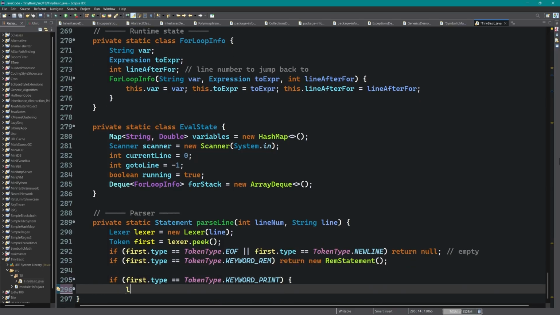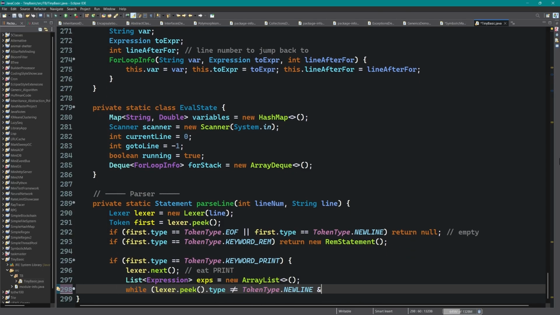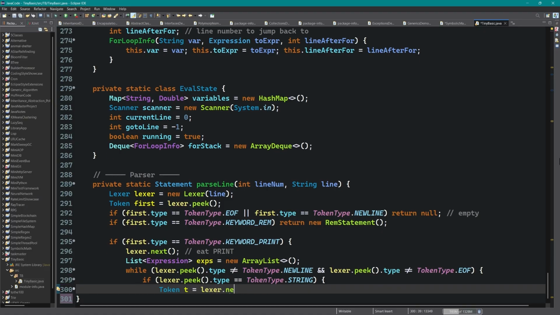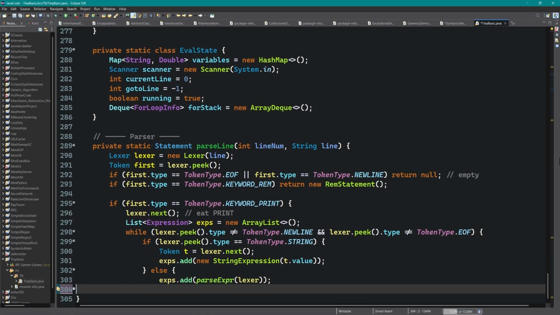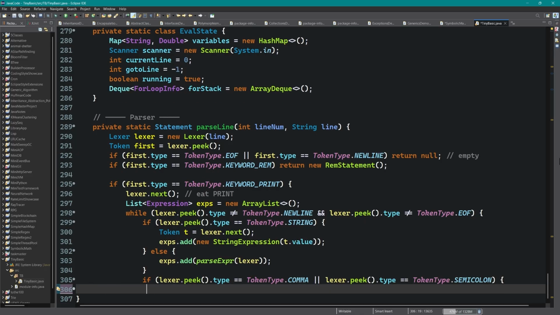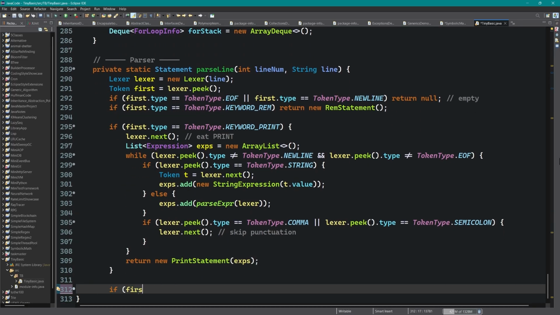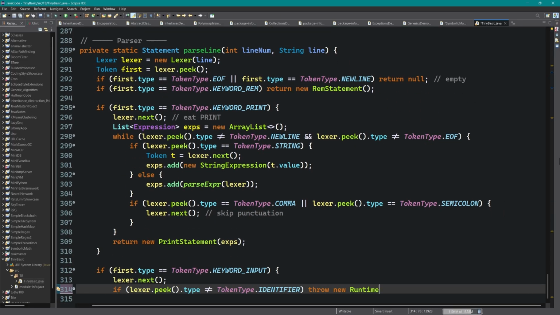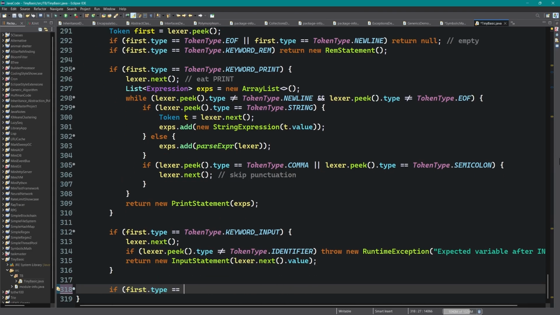This stack allows nested loops to work correctly, with each next statement referring to the innermost for. The runtime state is the heart of the interpreter's dynamic behavior. The parseLine function takes a line number and the text after it, creates a lexer, and decides which statement to build based on the first token.